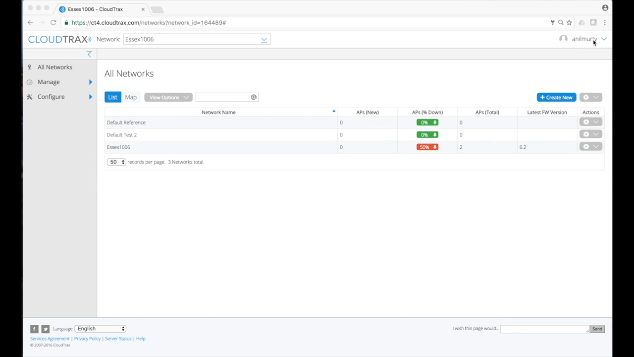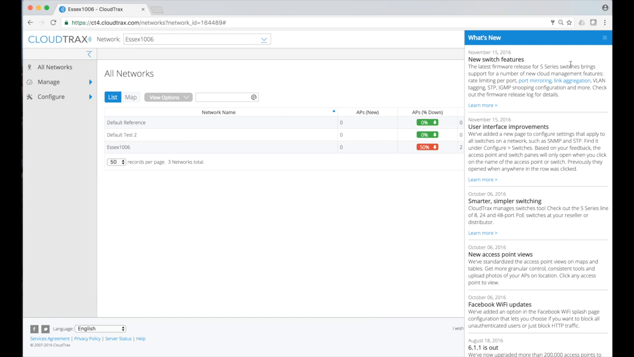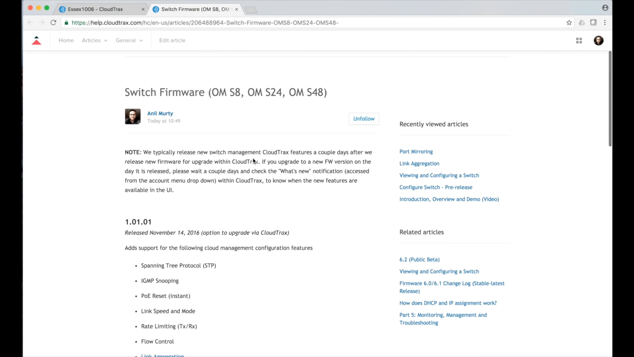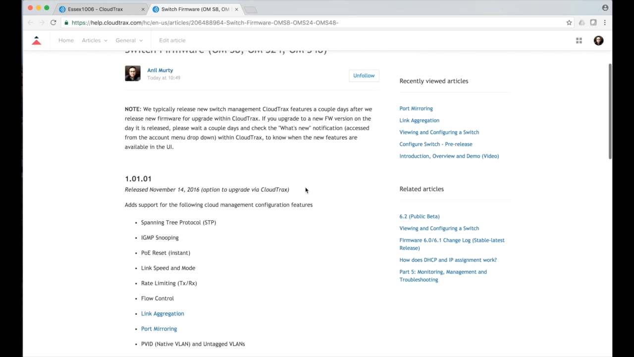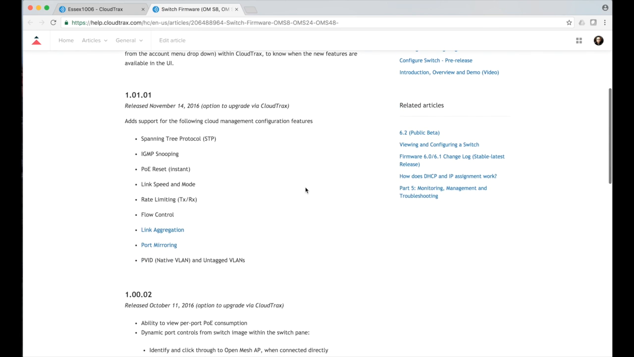So if you go into your CloudTrex account and click on the account dropdown, you'll see that there's a What's New link, and clicking on this basically brings up a pane that has a list of notifications about things that we've introduced into CloudTrex. So I'm going to go ahead and click on the Learn More link under the new switch features. And what you'll see is that this takes me to the switch firmware release notes on our help portal. And you'll notice that there's a new firmware version 1.01.01 that was released yesterday that adds support for a bunch of new switch management and configuration features.